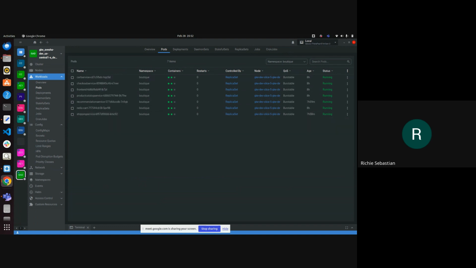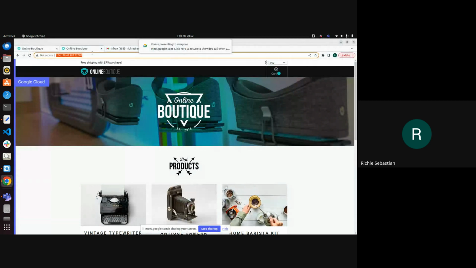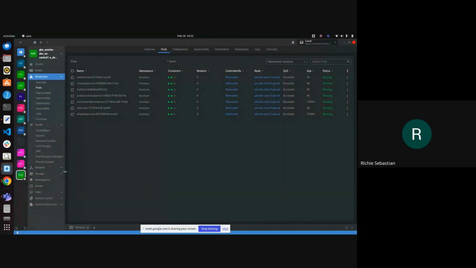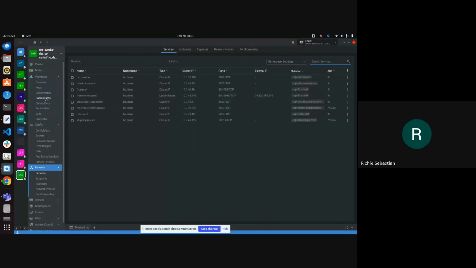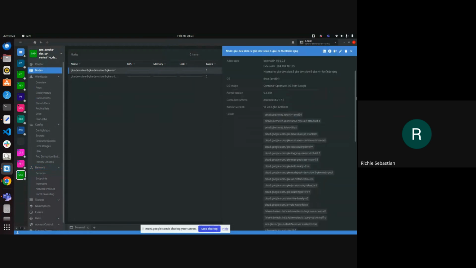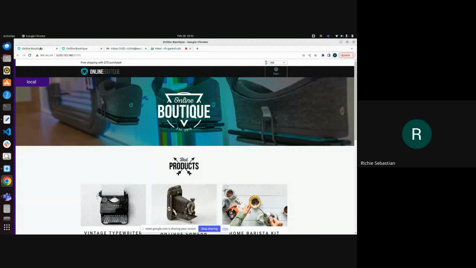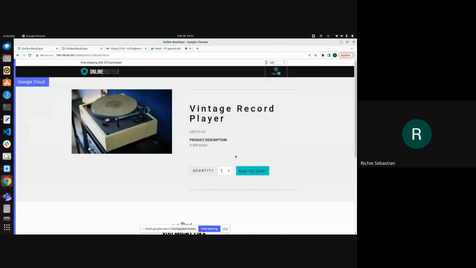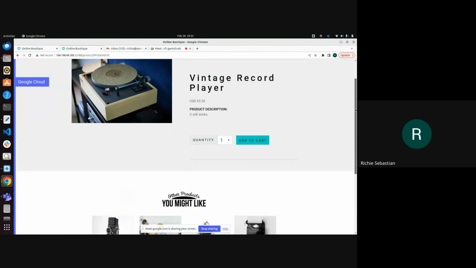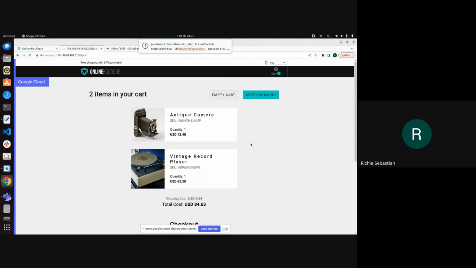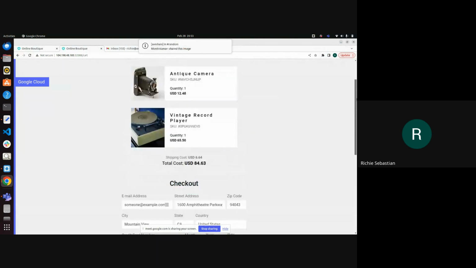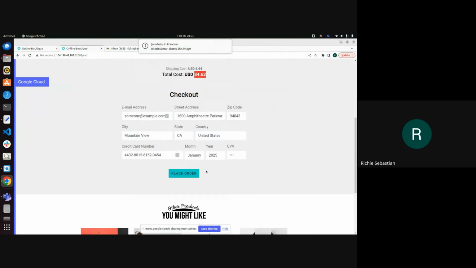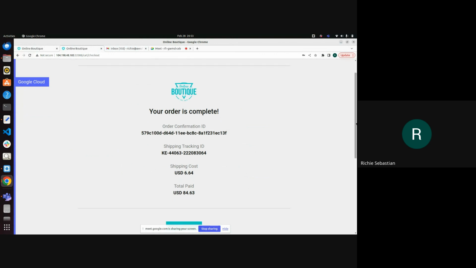And now if we look at the website, this is the GUI for the front-end that is running in GKE. This service is basically using this node IP and the port. So let's quickly add some item into the cart. It's a vintage record player that's $65.50, and the total becomes $84. Now the transaction is complete.